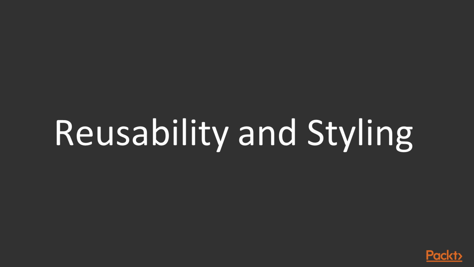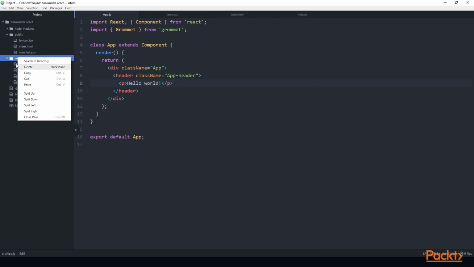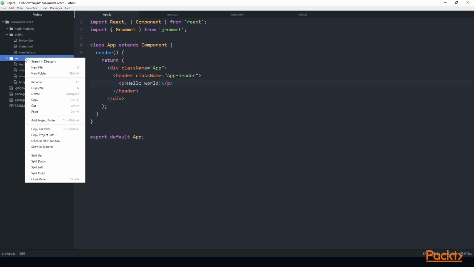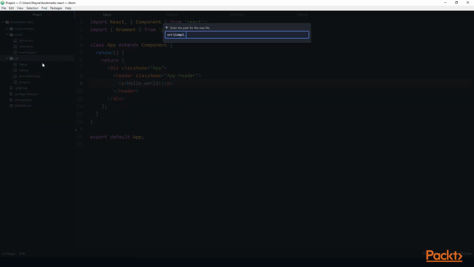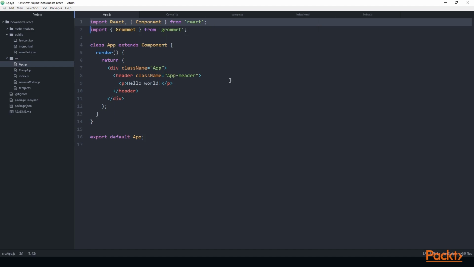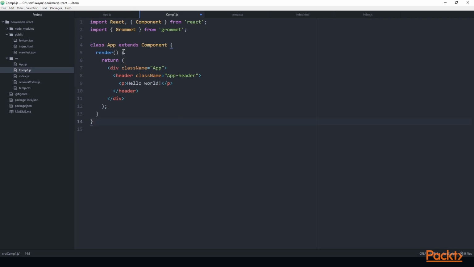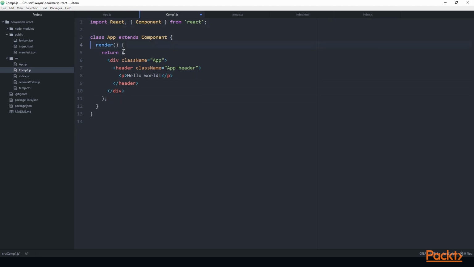We'll have a look at a practical example of how we can use components, and we'll also look to style our components using CSS. Picking up our example from before, under the source directory, we'll create a new file which we'll call comp1.js, and we'll put a component in here. We'll copy the definition from app.js because we'll modify that to suit our first component. We don't need to install Grommet here. We'll change the name to comp1. It still extends component. It's a React component.